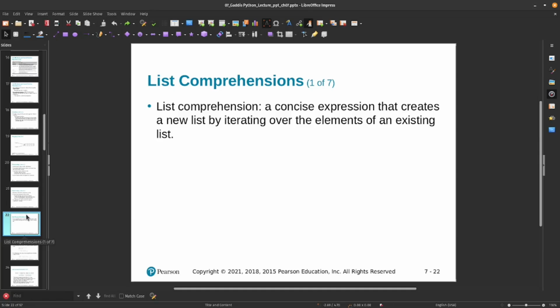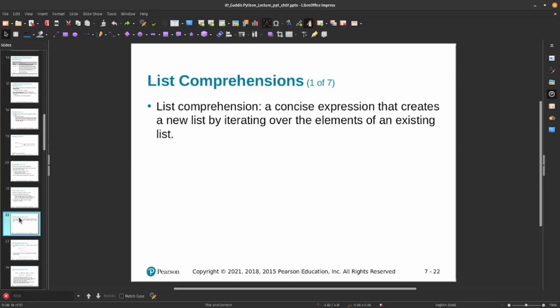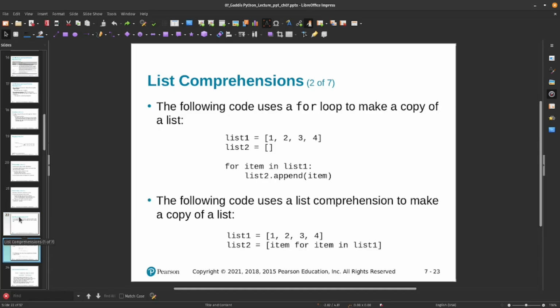So again, a list comprehension, here's the definition: a concise expression that creates a new list by iterating over the elements of an existing list. So we can concatenate on, we can kind of do that in 1 or 2 lines. List comprehensions reduce it down to a single line. Okay, so a list comprehension is functionality that reduces the entire list copying process to a single line.